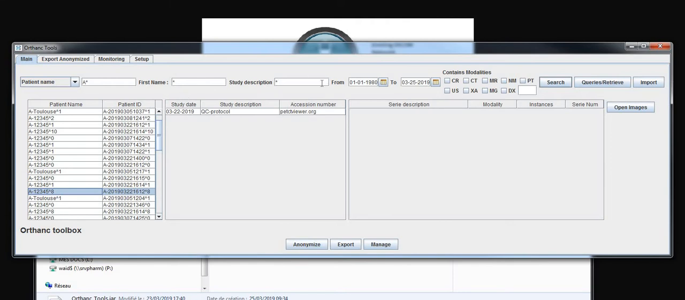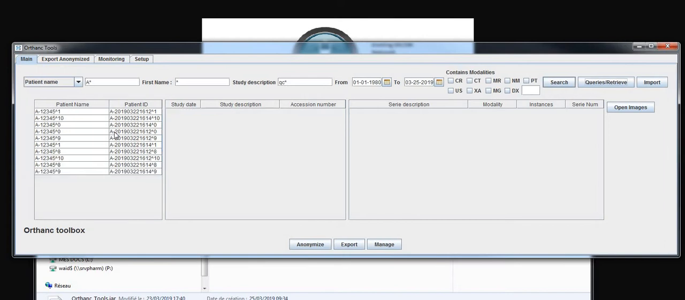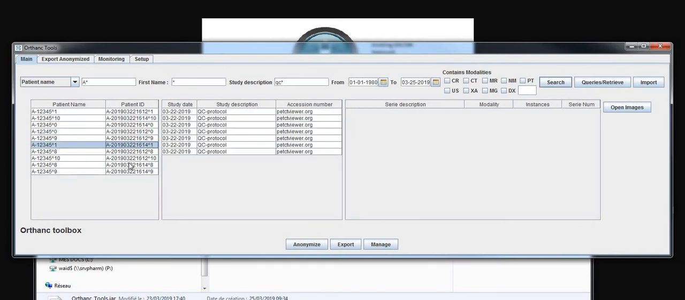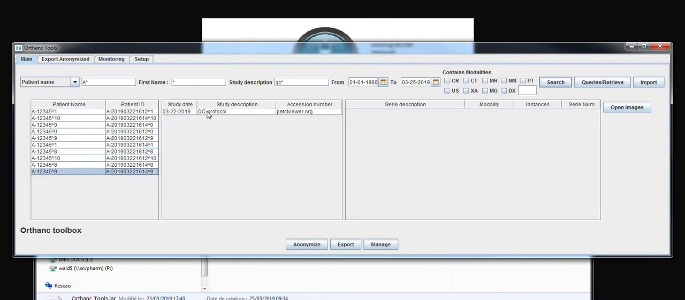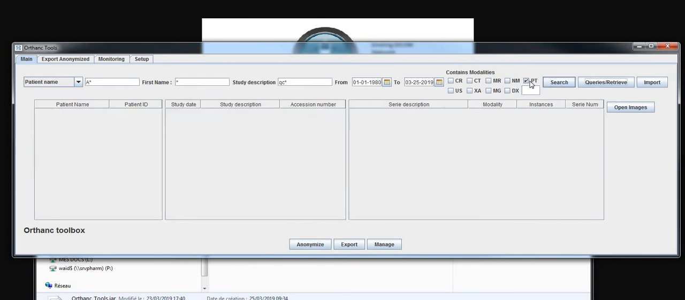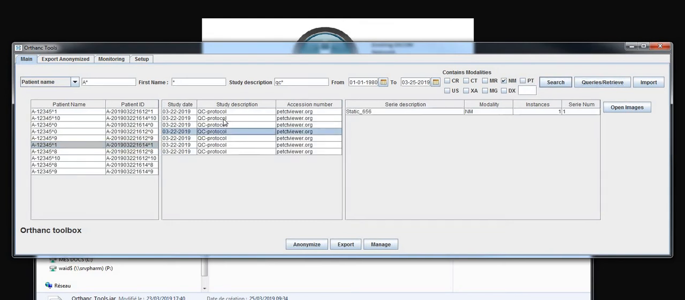I want to select descriptions starting with quality control. Then I have all the studies starting with quality control, and I can even filter by modalities, such as if I want only PET, or only nuclear medicine. And then I get my studies containing nuclear medicine modalities.